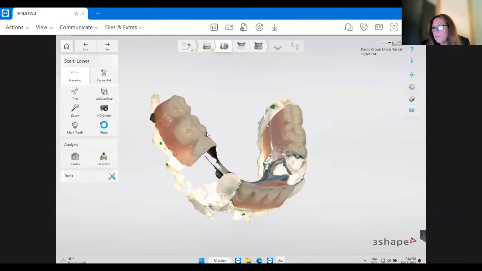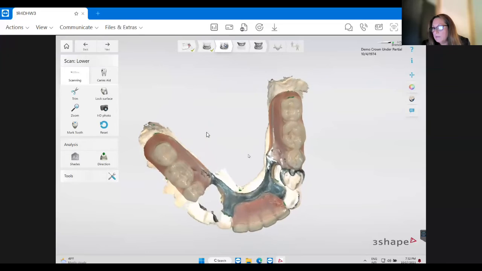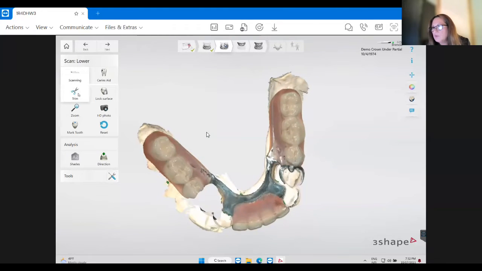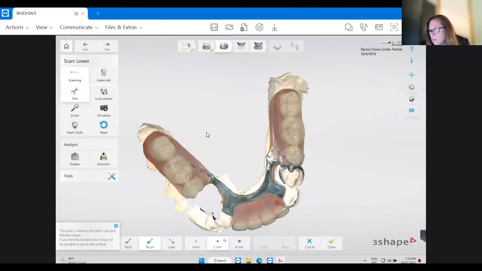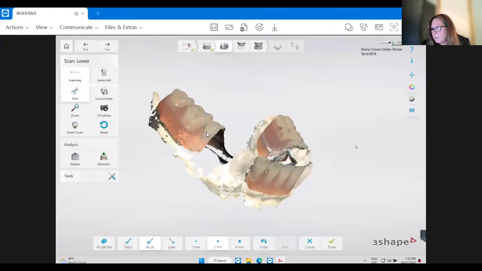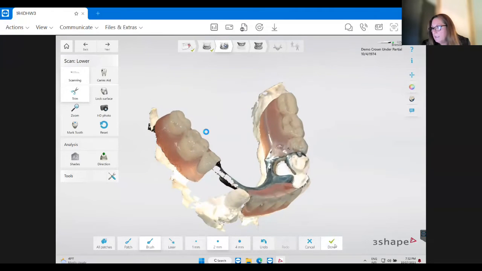And if you see how it punches the area out, I'm going to trim a little bit more, only because I want to make sure my margin, that you're able to see that. Well, I'm going to click done.